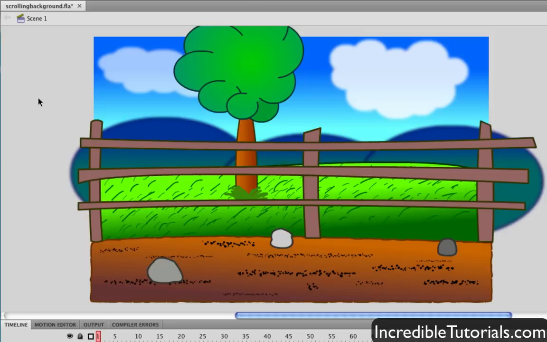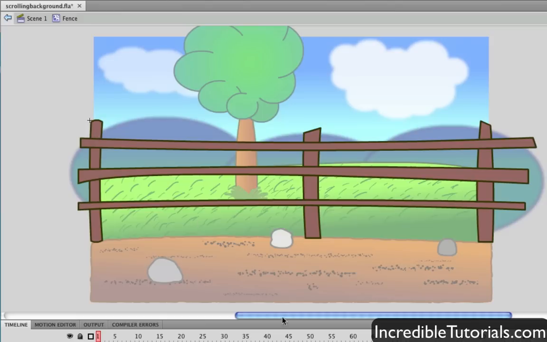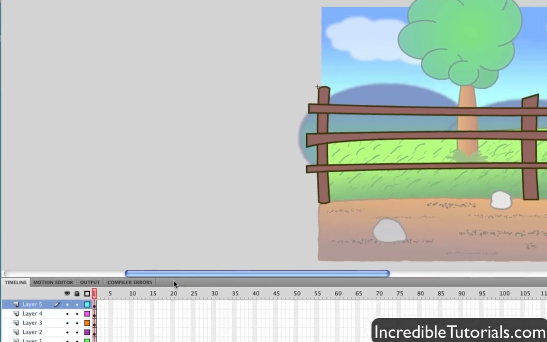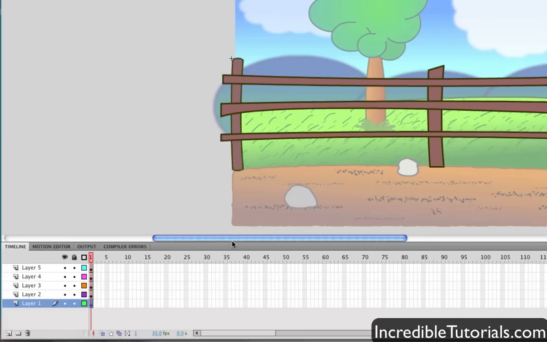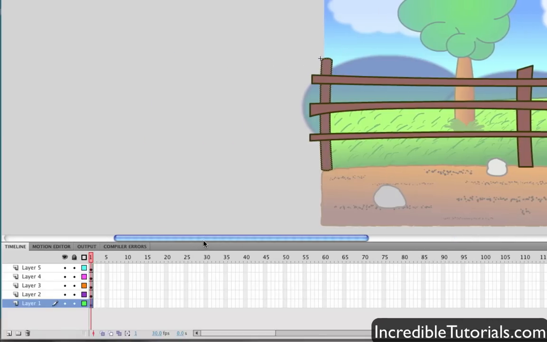The first thing we're going to do is extend all the assets we have on the stage outward, so that we have room to scroll them. So let's go ahead here and double click on my fence symbol to go into that. Now basically I just want to extend this outward so that we have some room here. So to make this easy on myself, I'm basically going to go ahead here and grab some of the existing assets I have on this one and just paste them outward.